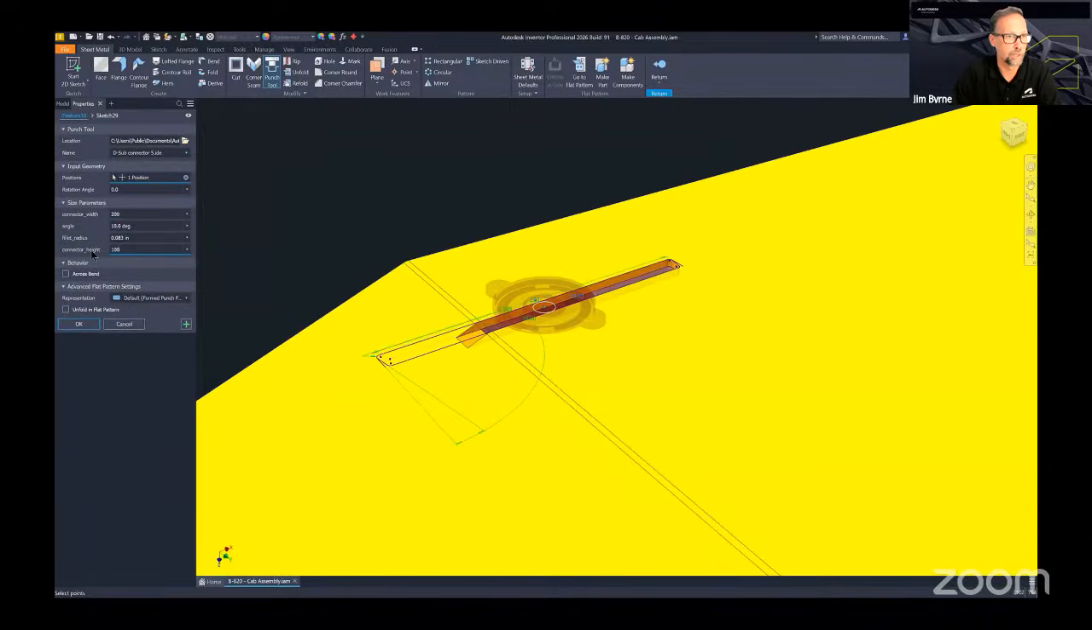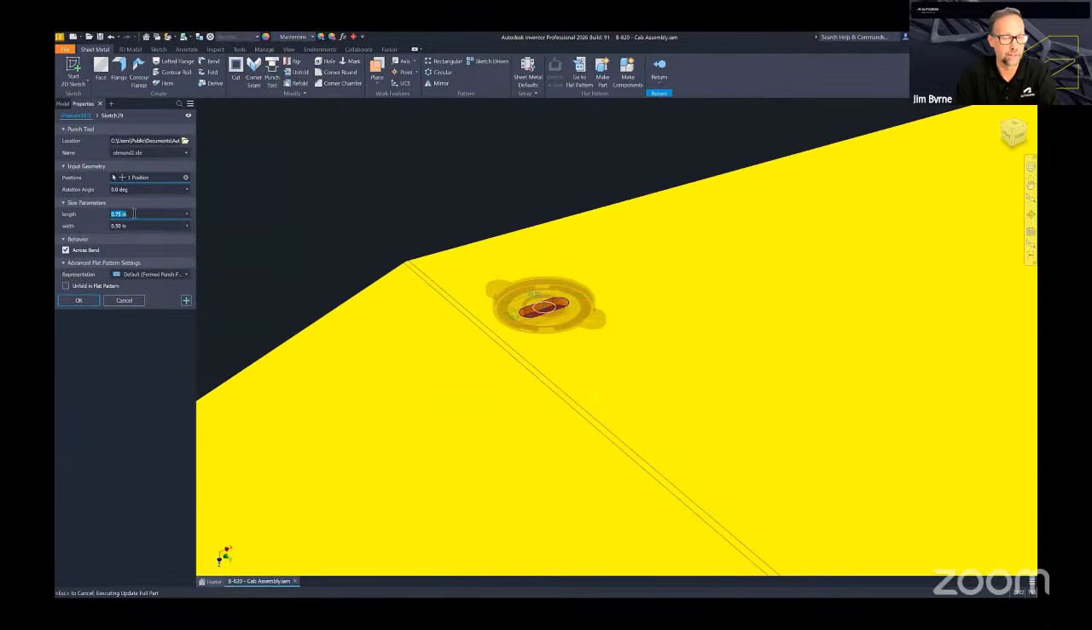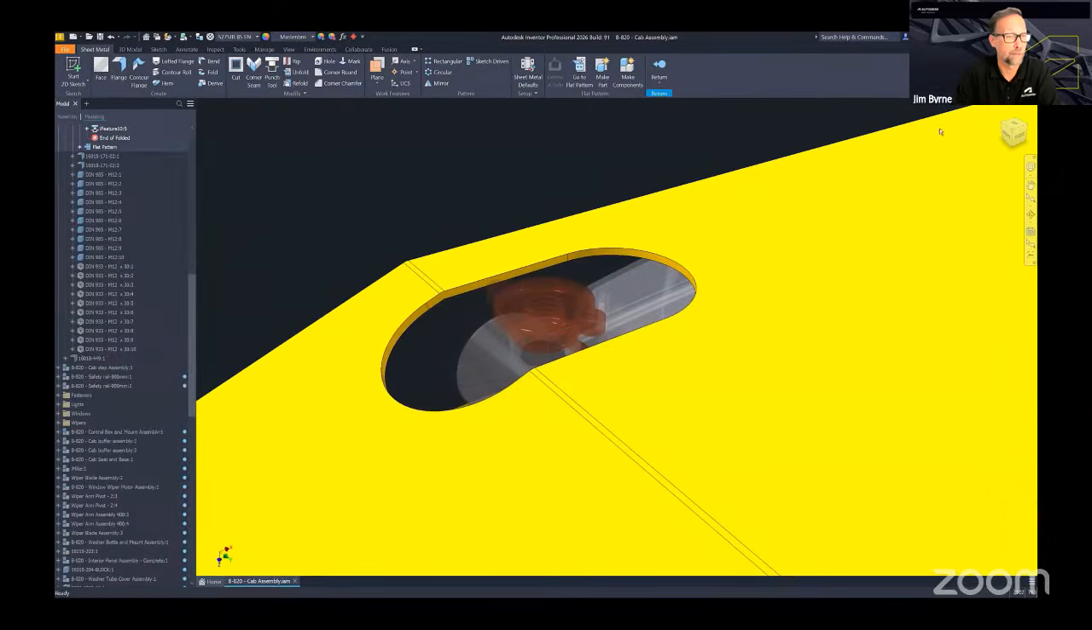For the punch tool, you'll notice that it has a brand new interface as well, utilizing the property panel to add those punches and to modify them as well.